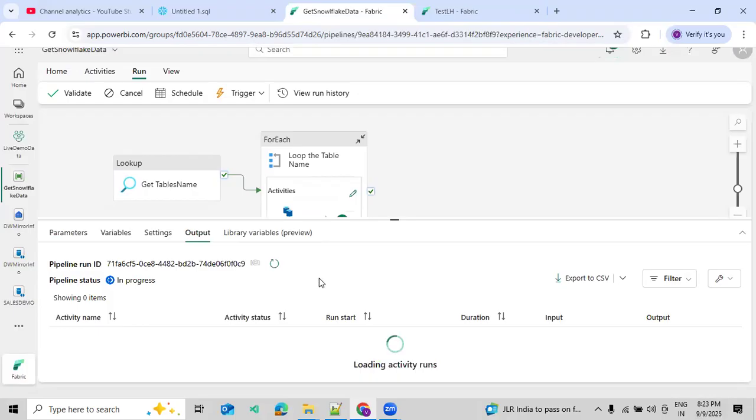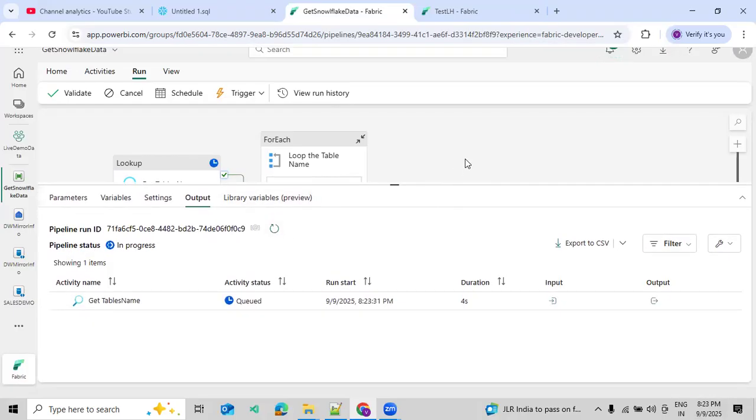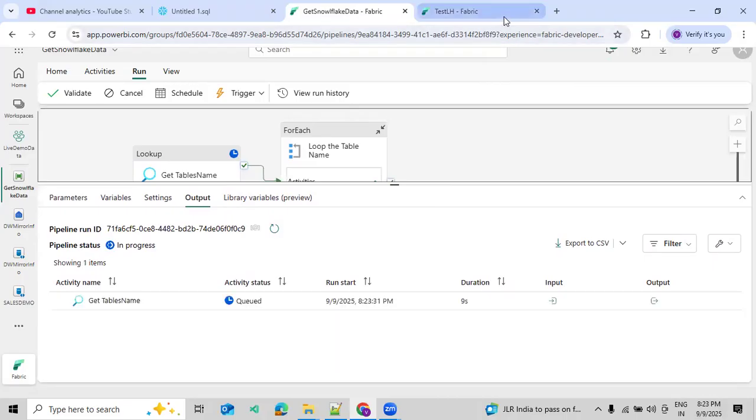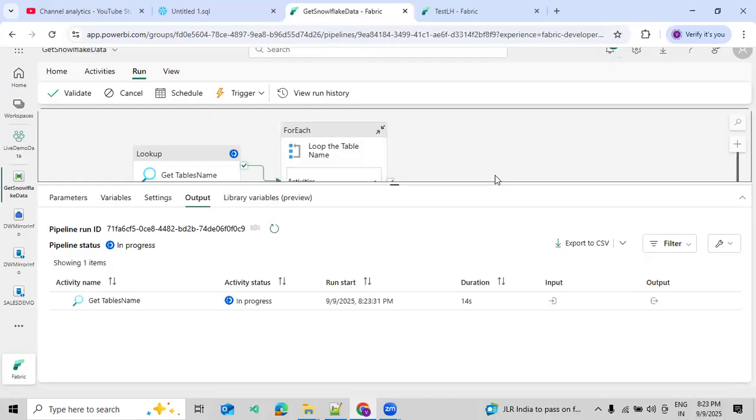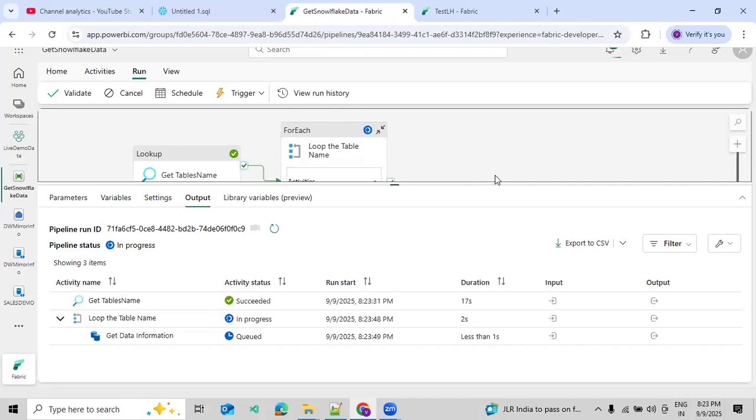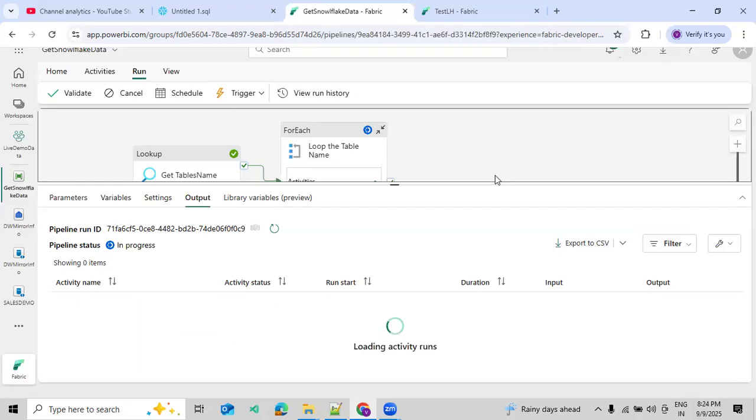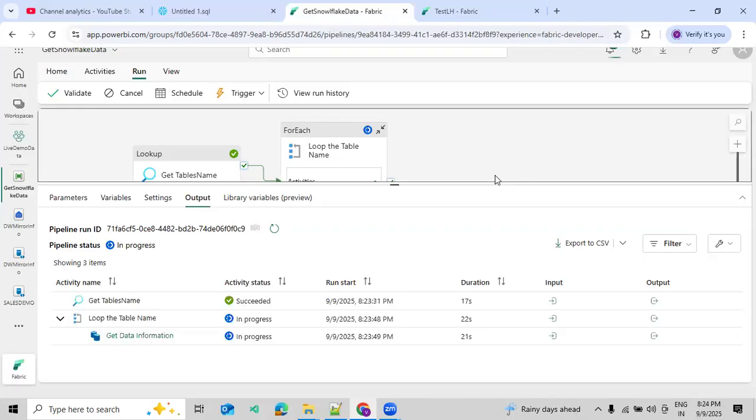So try to refresh. Loading has started. Okay, in progress. The lookup activity execution was successful, and the next one, the for each activity, has started. Within the for each activity, we have the copy data activity, right? It's starting. On average, it will take 2-3 minutes to complete the execution, but sometimes it will complete earlier.